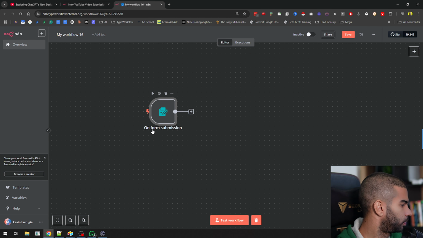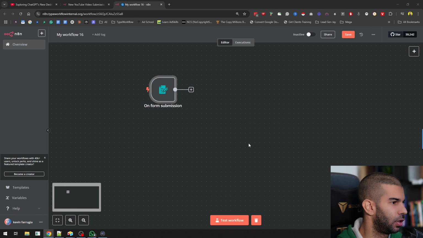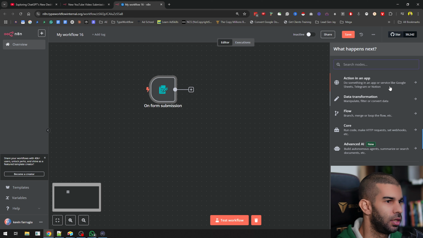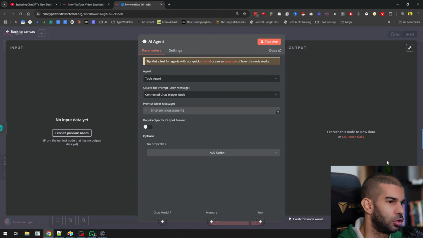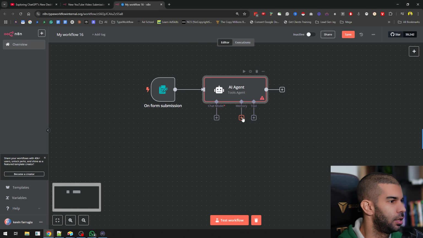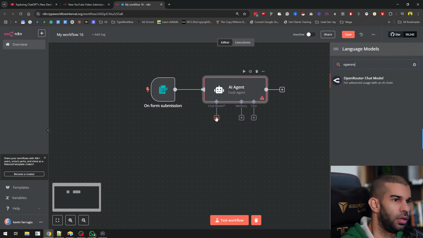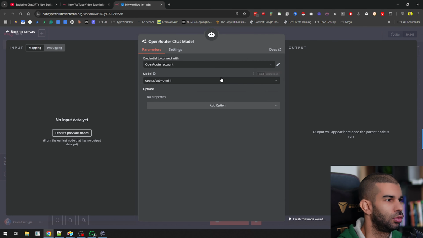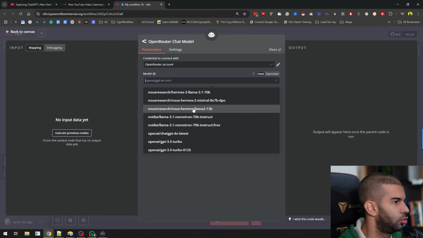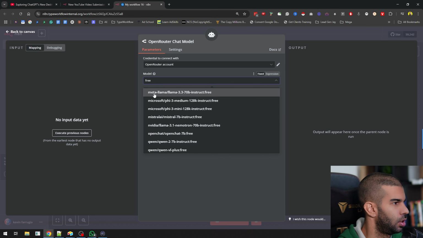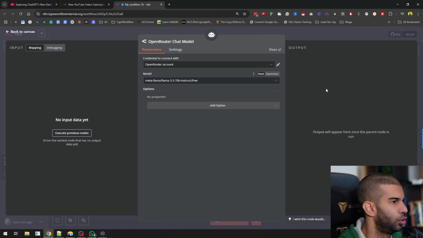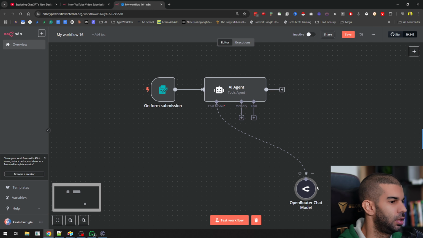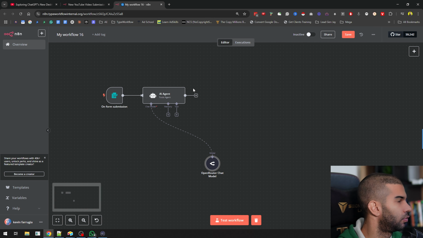Once we have this, the next thing is to run a bunch of large language models. And over here, I'm just going to go with advanced AI. Let's just use an AI agent. And let's just connect this to OpenRouter. So under chat model, I'm going to go with OpenRouter. And here, let's just go with something that is free, again, since this is something I'm testing right now. So Meta Llama, let's go with the 70B model. And this will be the chat model that we'll be using for the rest of the video as well.